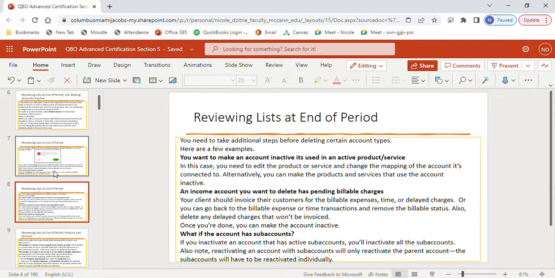What if the account has sub-accounts? You cannot make an account with active sub-accounts inactive. You'll inactivate all the sub-accounts. Also note reactivating the account: once you reactivate the account, the sub-accounts will not be reactivated. Only the parent account will. So the sub-accounts will have to be reactivated individually, like you did initially.